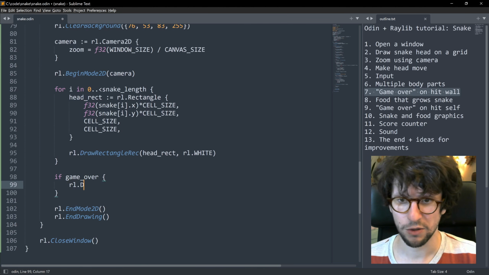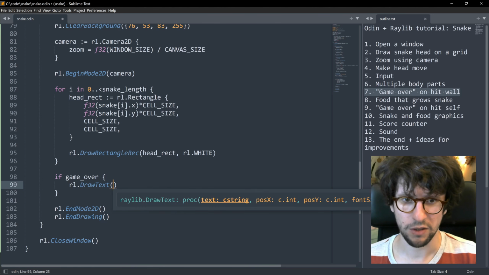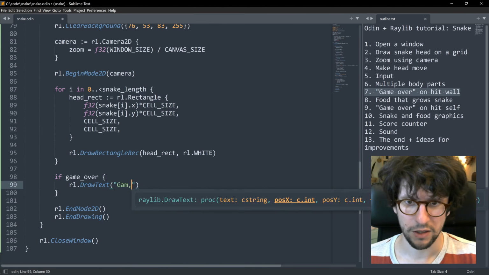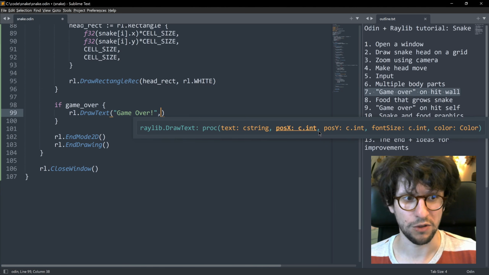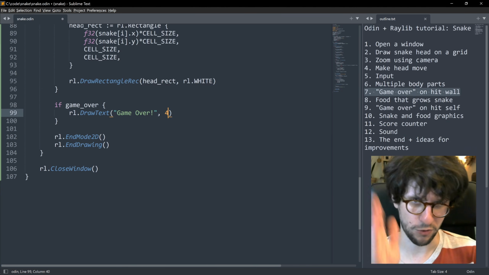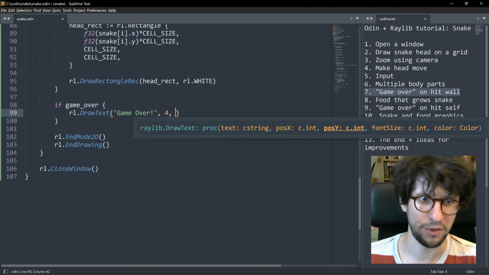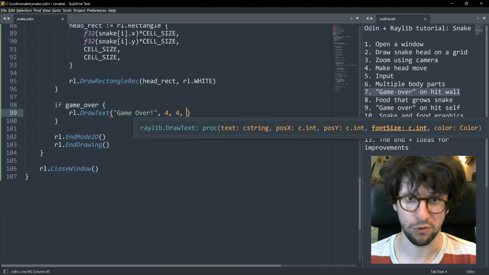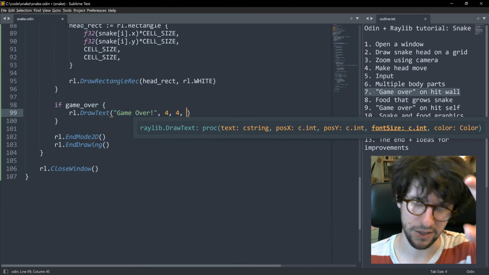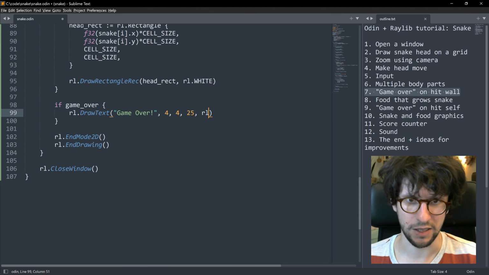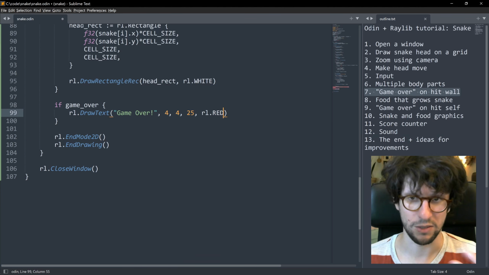And if the game is over, then I want to draw some text on the screen, so I'll write rl.drawText. The first parameter it wants is what text to draw, and I write here game over. And the second parameter is what's the X position on the screen where you want to put this text. I will say at pixel 4, so it's 4 pixels from the left. Second parameter is Y position, 4 pixels from the top. And then it's the font size. I say 25 pixels high text. And then I say that it should be rl.red, which means we get red color.